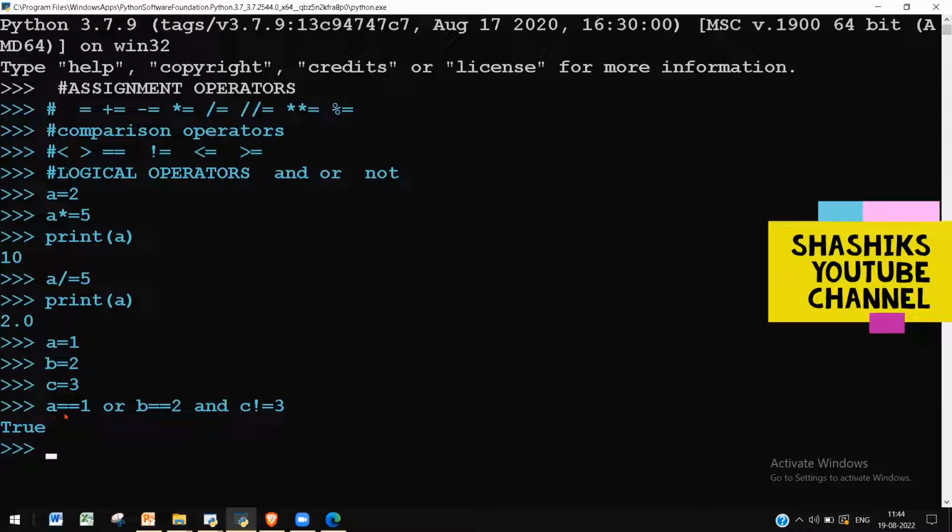And then I have a == 1. This is true. True ORed with false will be true. In the case of the logical OR operator, only if both the inputs are false is it going to give a false. Otherwise, even if one of the inputs is true, it's going to give a true. So true ORed with false will give me true.